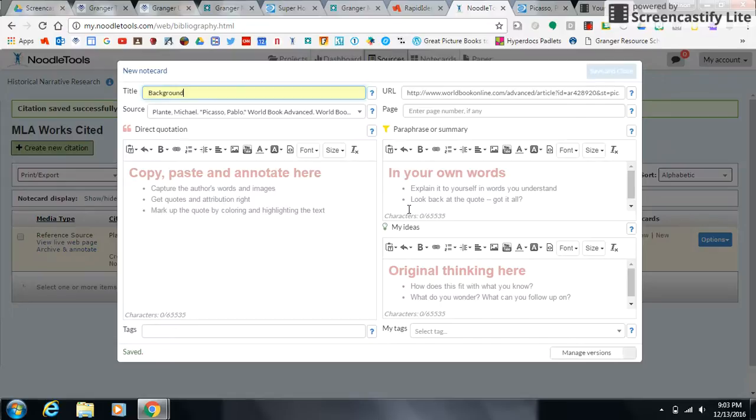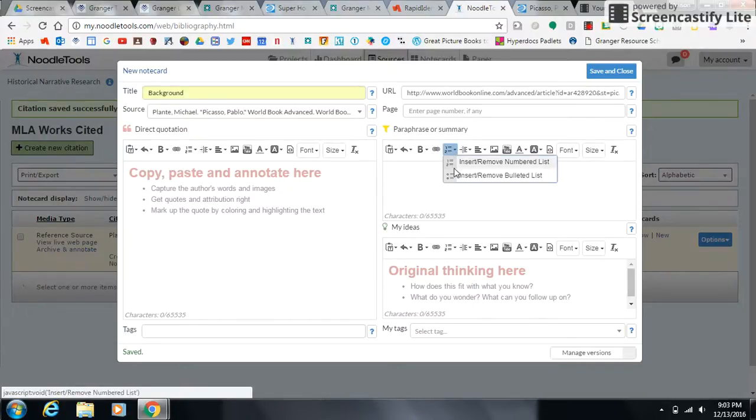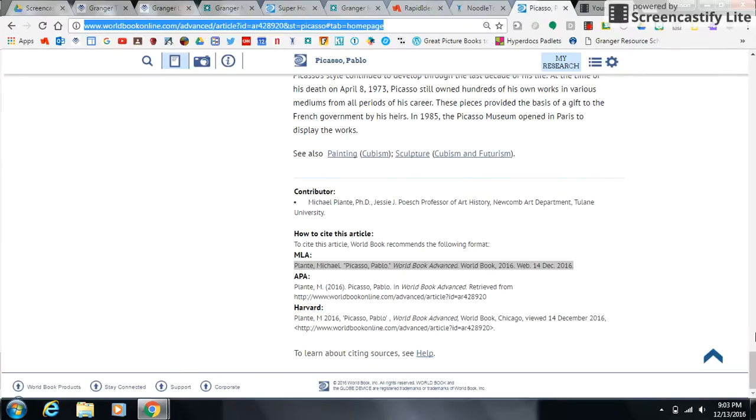Left side of any note card is to copy and paste direct quotes, and over here is where you're going to type in just bulleted lists of information. And for background, that's mainly what you should use. Background information is pretty general, so it shouldn't be anything too interesting where you have to direct quote it. So I'm going to go ahead and start with some general facts about him.